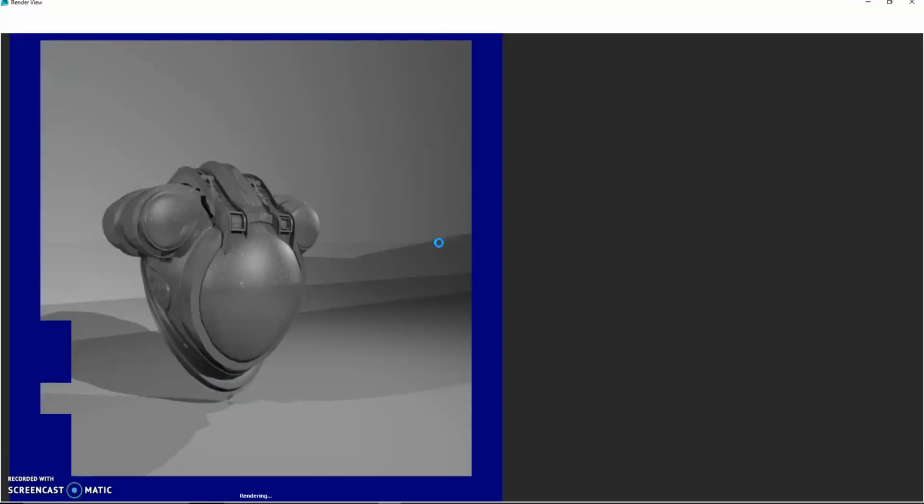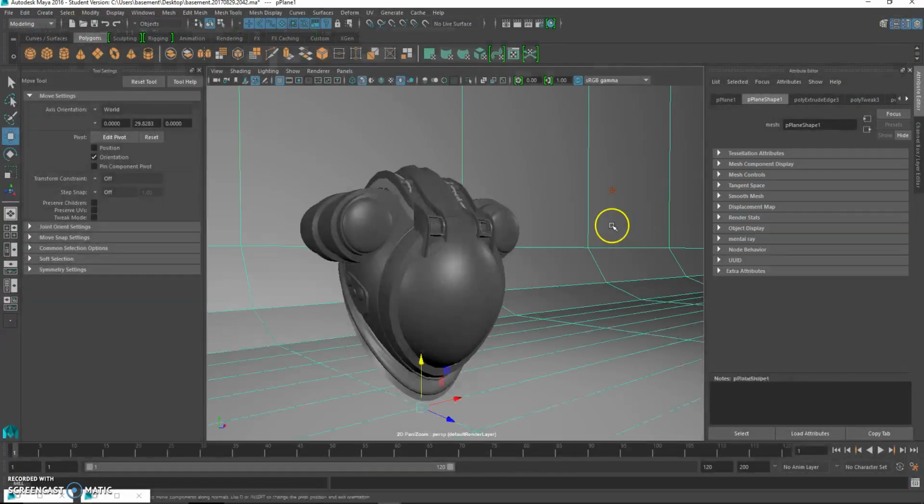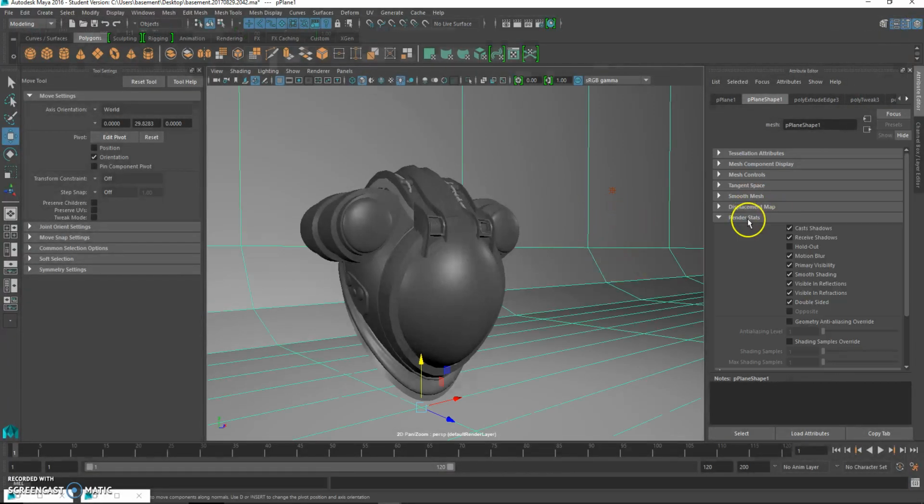Okay, that's good. I don't like all these shadows I have here, so we're going to get rid of that. So we're going to click on this. We're going to go to Render Stats, and we're going to go to Receive Shadows. I don't want it to receive shadows. Actually, I don't even want it to cast shadows. I just want it to bounce light, so that's good.